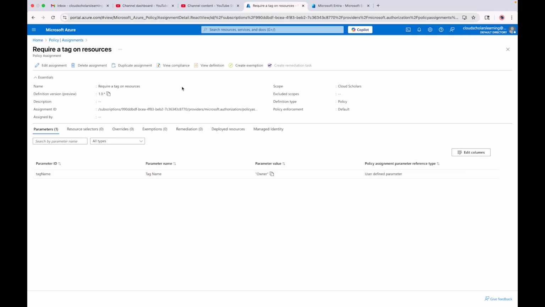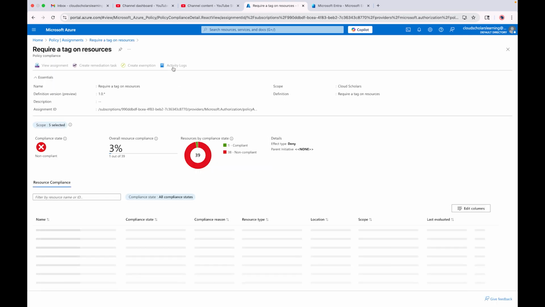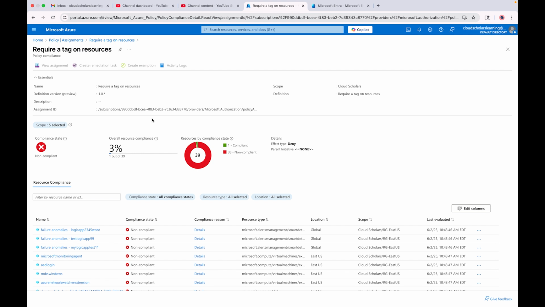So in order to look at the compliance, we're going to come up here to view compliance. And once you get into view compliance, you will get a readout of what your policy is doing in your organization. The first thing that pops up is compliant state and non-compliant. Now, it's only going to say compliant if all the resources that are part of your policy are in good standing. Then it says overall resource compliance, 3%. So that's 1 out of 39. Then resource by compliance, you can see right here is 1 and then 38.